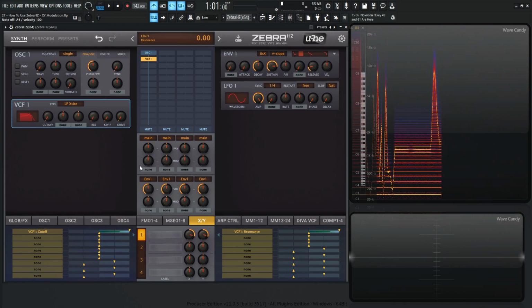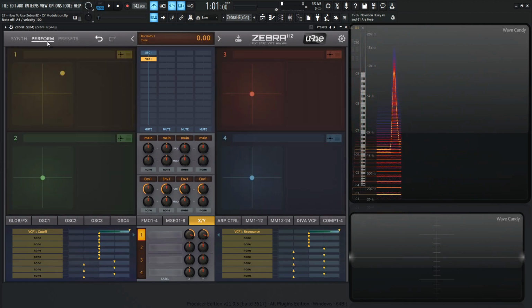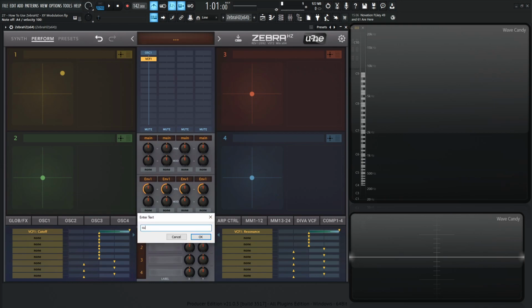So this is the cool part where we can actually start going into the perform tab. Now we're doing number one here, and it's always good to label things. So let's double click this and call this cut and res, something like that, and hit OK. And now you'll see that this name is attached over here. So we can know what these XY knobs are actually doing.